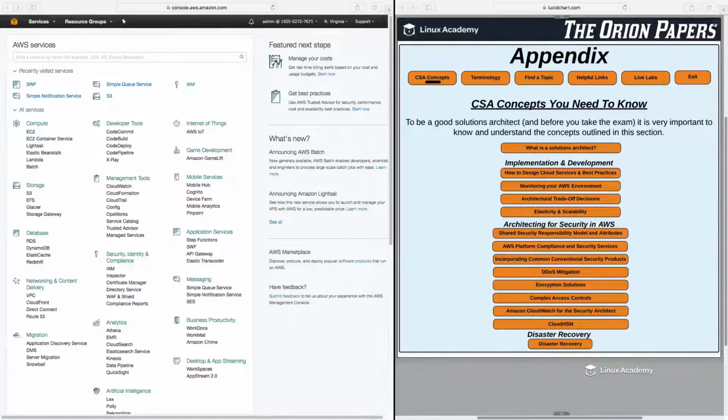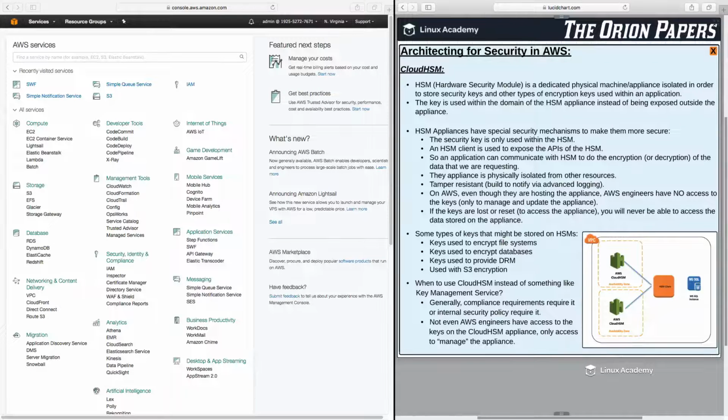Hello and welcome back as we continue discussing CSA concepts, this time completing the category of architecting for security in AWS by talking specifically about Cloud HSM. So what exactly is Cloud HSM? Well, it's not something that's actually unique to AWS.